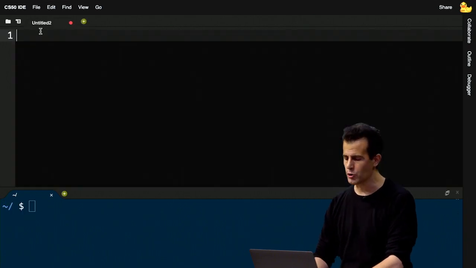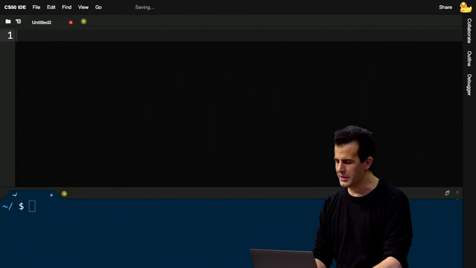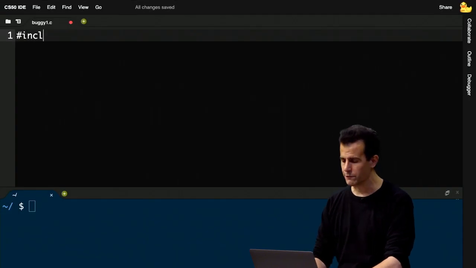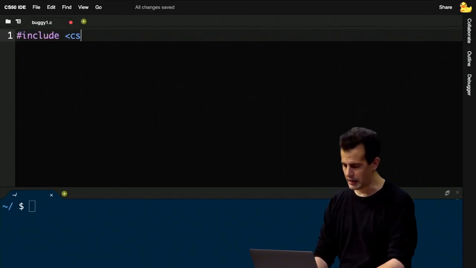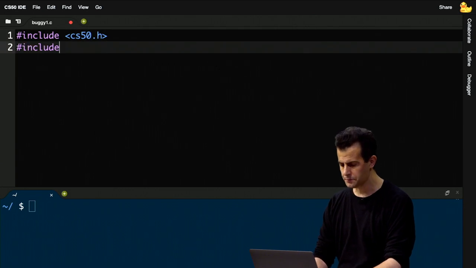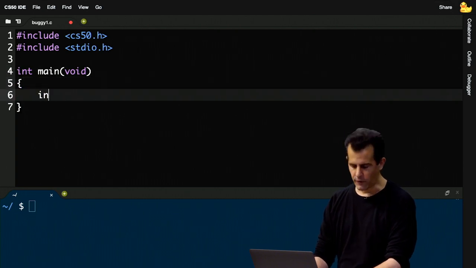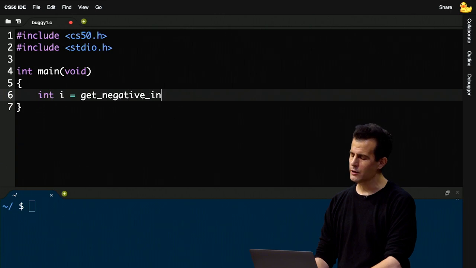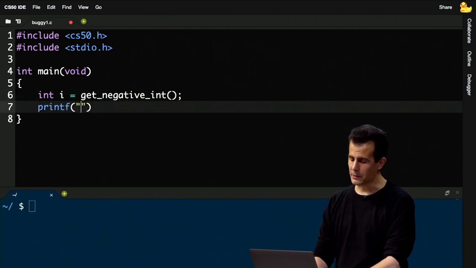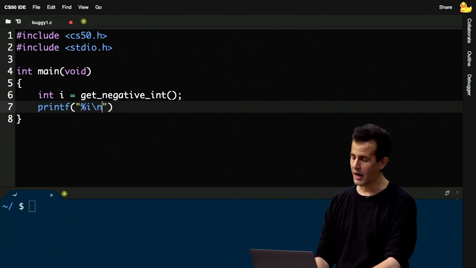I'm going to go ahead and create a new file now called buggy1.c. Again, it's going to be deliberately flawed, but I'm first going to include cs50.h this time, and I'm going to include stdio.h. I'm going to do int main(void). And I'm going to give myself a variable called i, and I'm going to try to get a negative int by calling a function called get_negative_int. And then quite simply, I'm going to print out this value, %i \n, i, semicolon.